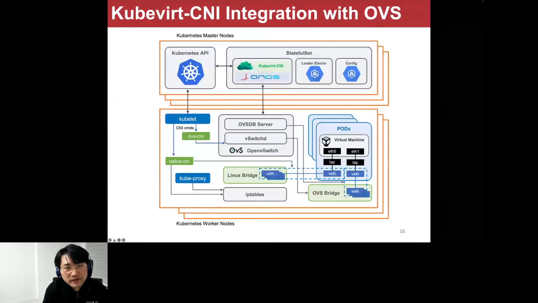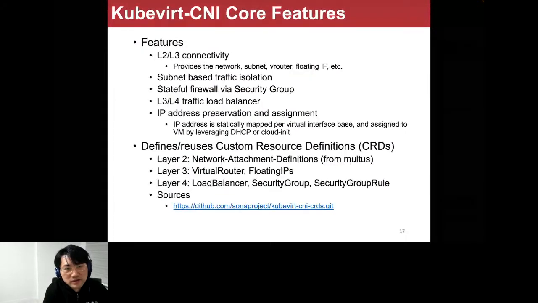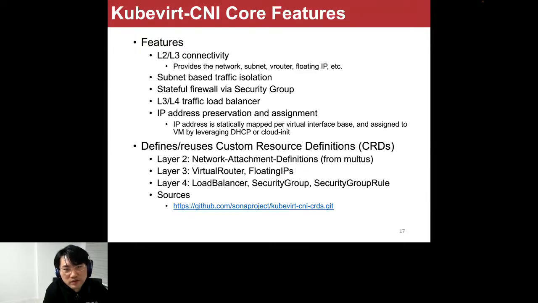So this is a summary of the KubeVirt CNI features. Definitely we provide L2 and L3 connectivity by using a bunch of custom resource definitions. Actually, we try not to introduce many CRDs, and we try to reuse existing CRDs from the community, like the network attachment definitions from Multus. For layer three, we introduce a virtual router CRD and a floating IP CRD. For layer four, we introduce load balancer, security group, and security group rule. And that's it. By introducing just four or five CRDs, we implemented the whole VPC networking model.